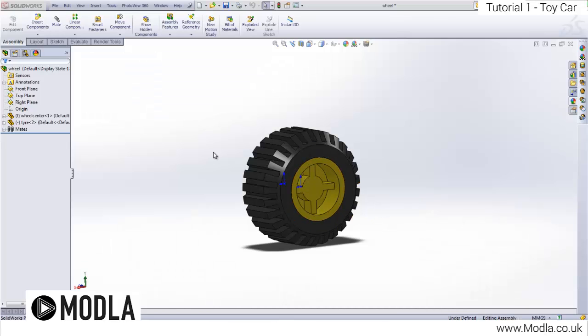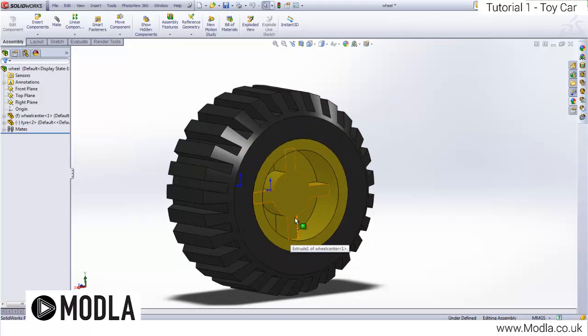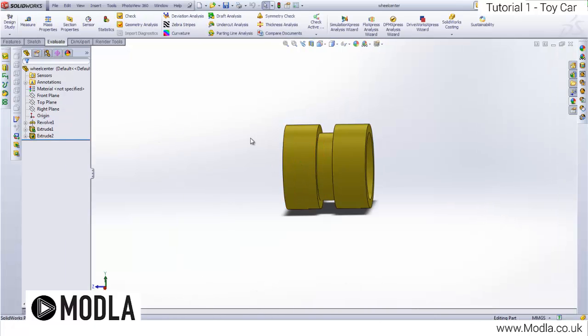Right, we're now ready. In the next tutorial we're going to create our wheel center along with our tyre for our car, and then we're going to bring them together within the assembly feature. Okay, so let's just have a closer look at our center axis.